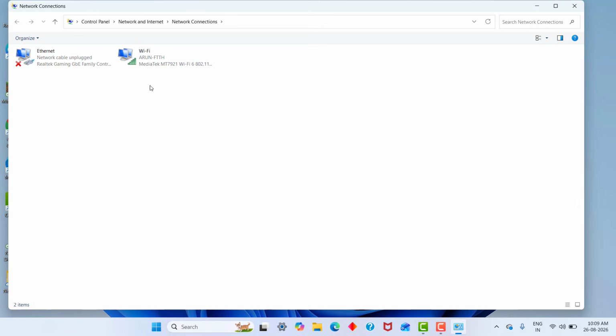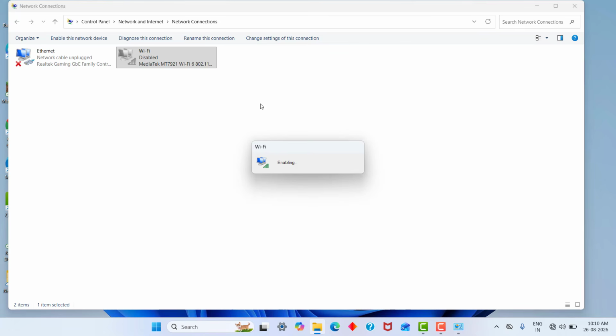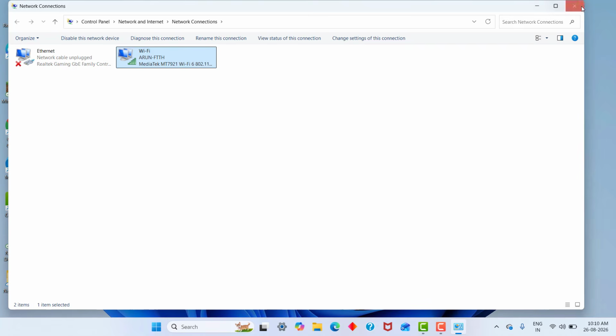If you are using Ethernet, go with Ethernet. If you are using Wi-Fi, go with Wi-Fi. Right click, click disable, wait for 5 to 10 seconds, then one more time right click and click enable. Once enabled, close it.